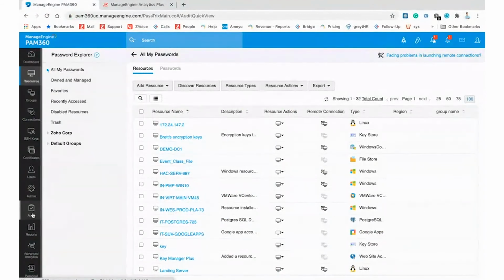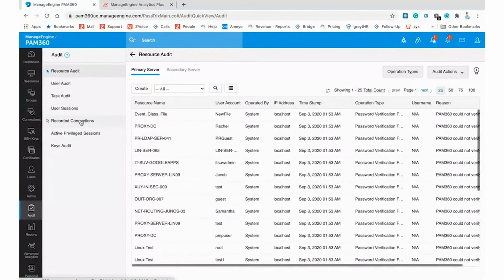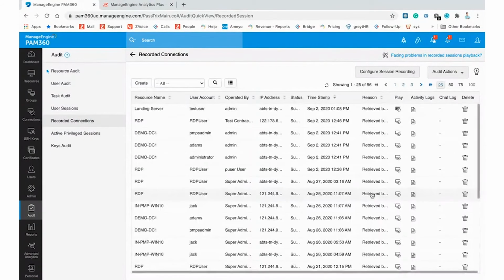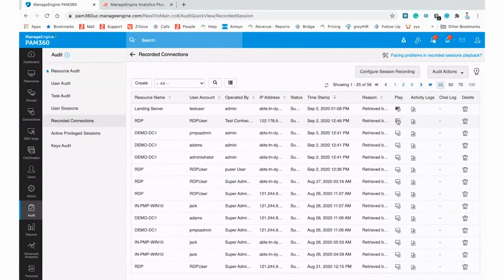When you go to audits, we have recorded connections, where all the recorded sessions like RDP, SSH, and Telnet will be available and you can play these sessions whenever you need. So you can view it as a video. In all the recorded sessions we record every mouse movement or keystroke, while standstill or idle sessions are not recorded. So if the user performs any activity during the session, it will be completely recorded and stored as a video.